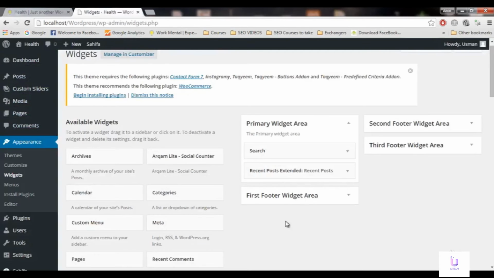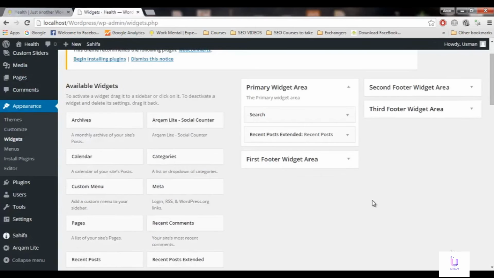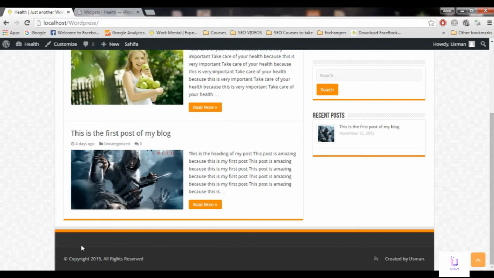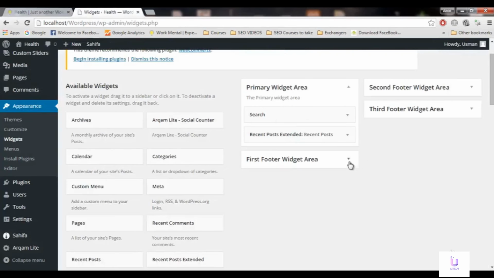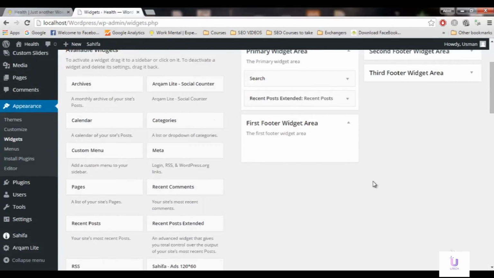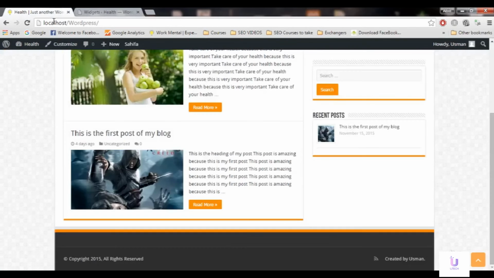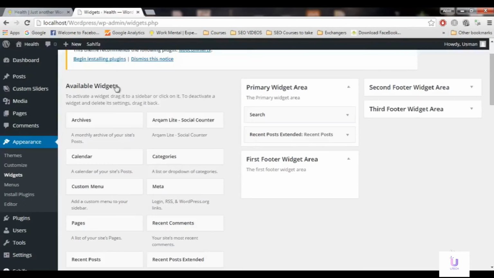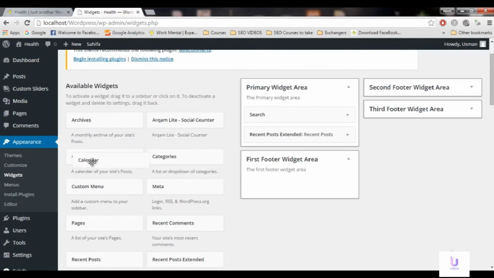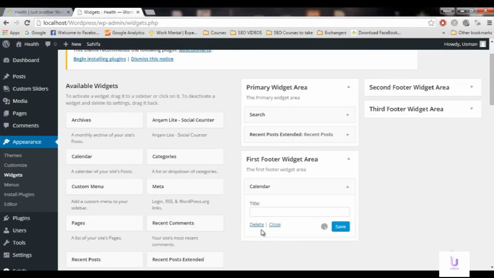Okay, and we can add widgets to these widget areas. When we add a widget to this widget area, that will come here on the left side. So let's add. Let's see what widget will look good on the left side. I have seen many bloggers, and they add a calendar to the left side of the footer. Okay, so let's add the calendar and let's see if it looks good or not. I'm gonna drag the calendar here.